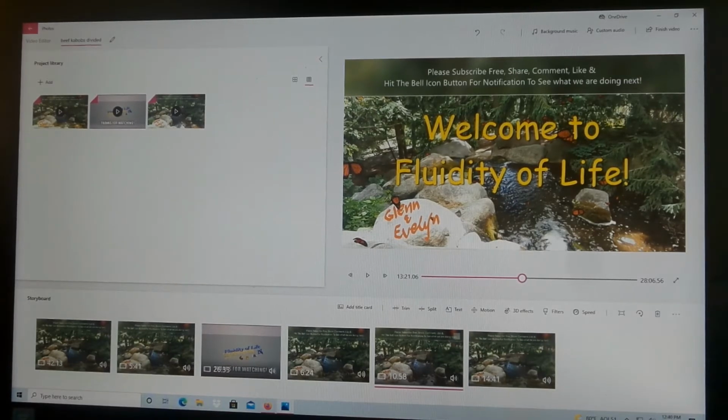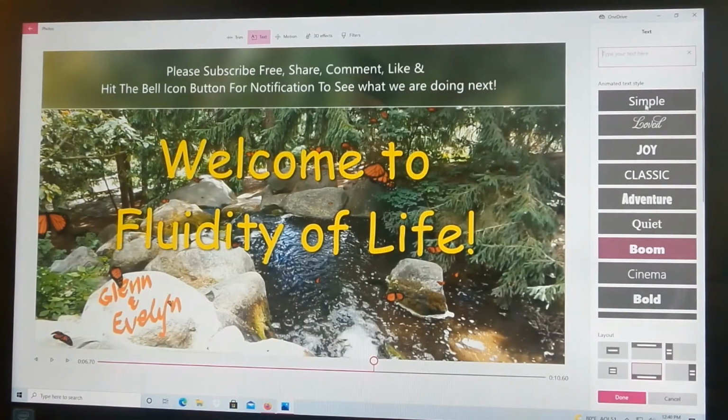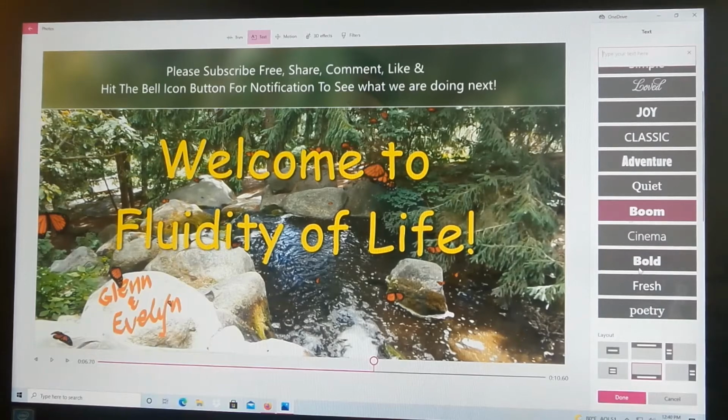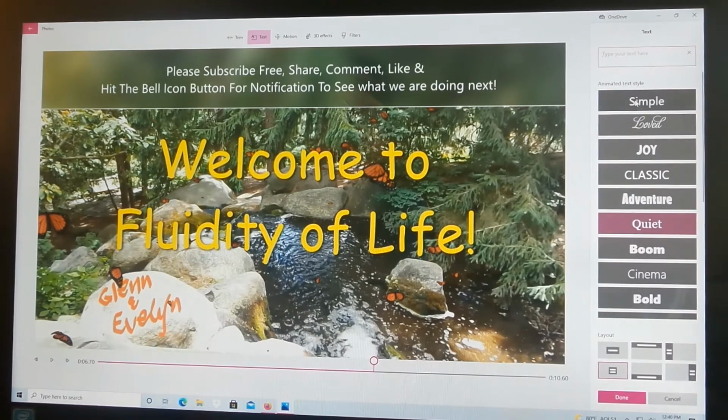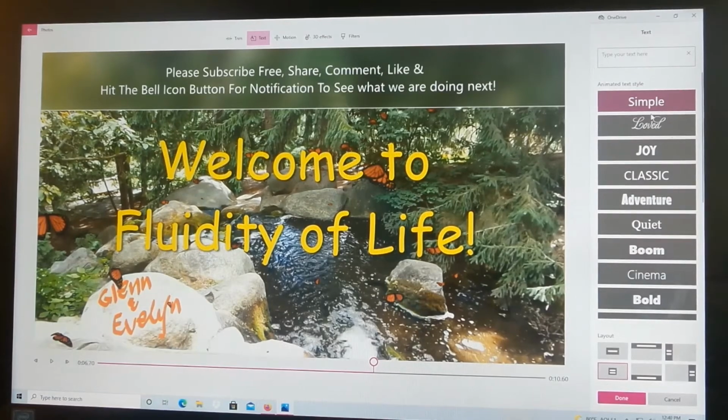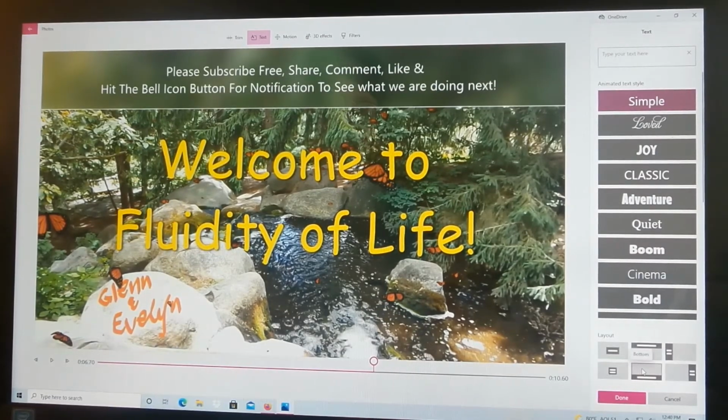Now here I want to add a little bit of text because this is for grilling. So you can just go into text. There's a text option. You got different options here. You got simple, love, joy, classic, adventure, quiet. Each one of these got different bold, cinema. You can put on the bottom or on the top, on the left or on the right, center, or you click up here. Sometimes it's a little bit particular when you're typing for some reason, but you can click here. So here I want to have the text down at the bottom, so you click down in here.